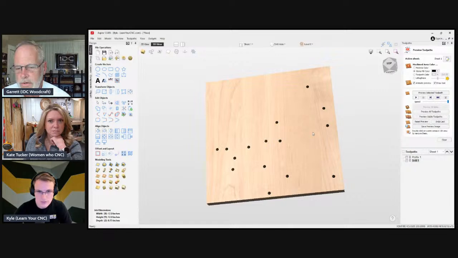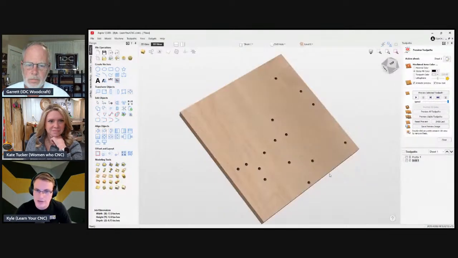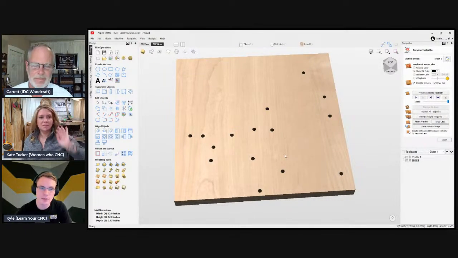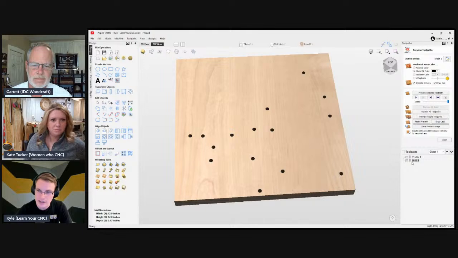Is this a new feature? Nope, this has been a feature in the past lessons as well. Okay, I didn't know. That's been a feature for a while. But it's very handy when you make templates. You can make toolpath templates. I can now save this as a template and export it.